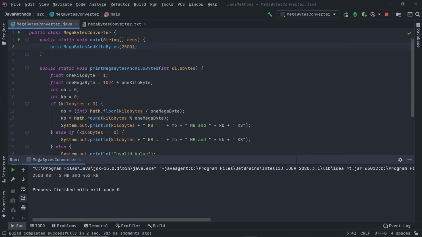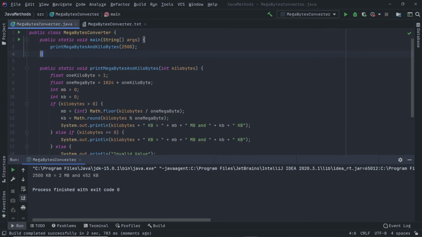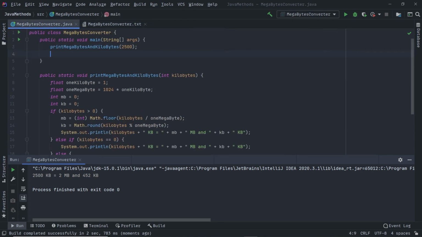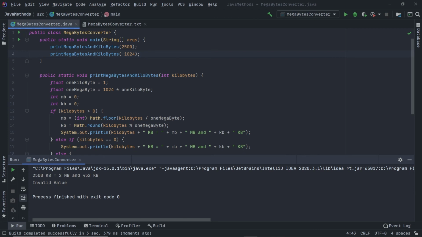So here we have 2500 kilobytes is 2 MB and 452 KB, and we will check for another condition. Print megabytes and kilobytes of negative 1024. It should return invalid value as the value is less than 0. So go ahead and paste this value and press Shift F10 for consecutive builds. So we got invalid value for that one.